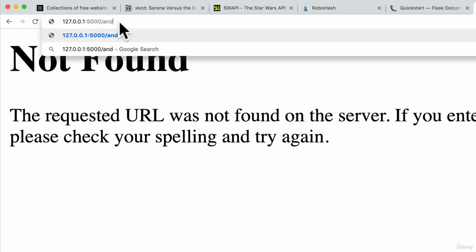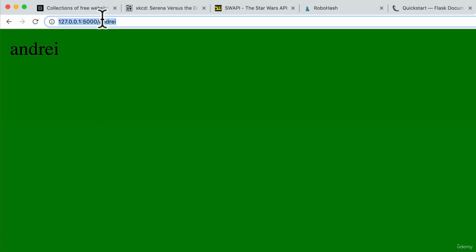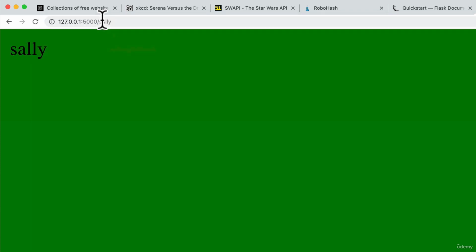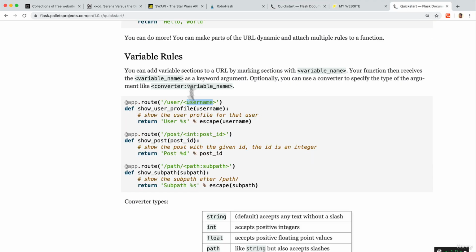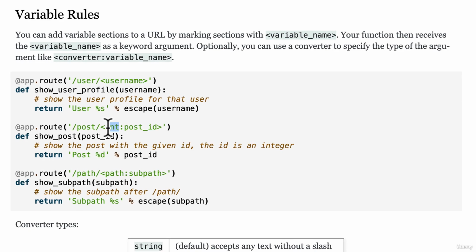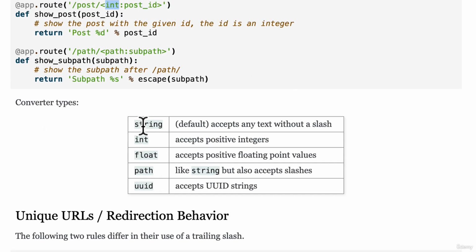But anytime I do, let's say Andre, I get, look at that, Andre on my page. I get Bob and my good friend Sally. How cool is that? So it's able to read the URL and pass in data this way. And if we go to our Flask documentation and we go to variable rules, you see that we have different rules that we can apply. For example, we can actually require to accept a positive integer or a string or a float, a path, so it accepts slashes, or something called UUID, which is kind of like a unique identifier.